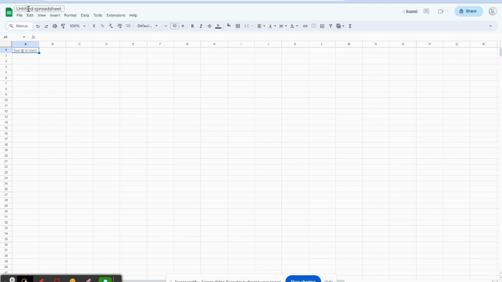So within the Google Sheet, I usually like to call this My Budget or something similar. Put your name in it. If your teacher has already shared with you a Google Sheet template, then you're going to go with that. But if you're creating this from scratch, this is where you would start.